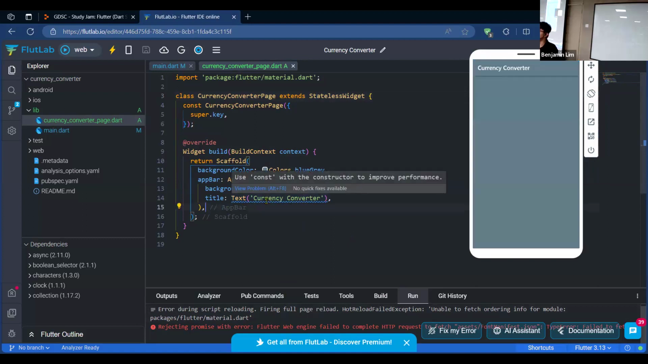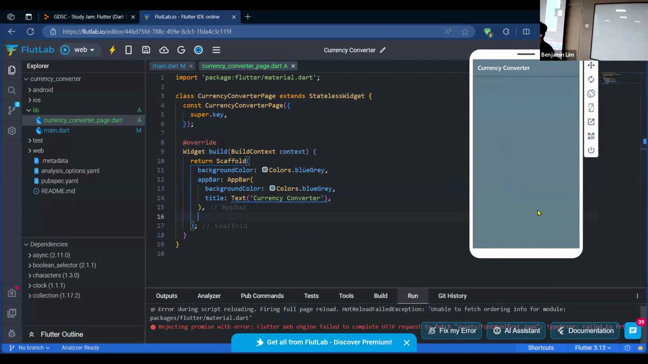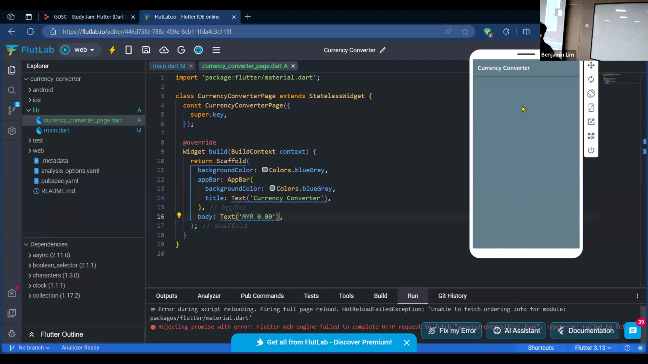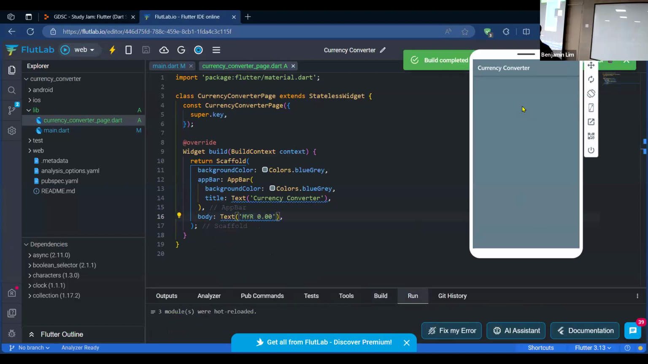Okay, so as you can see, it built without errors again. So now we want something below for our body. This is where we actually see our currency converter page. So we'll set our body to, what do I want my body to have? Let's try putting a text widget here, which says MYR 0.00. Let us press Ctrl S. And we can see our small text widget appearing on top of here.